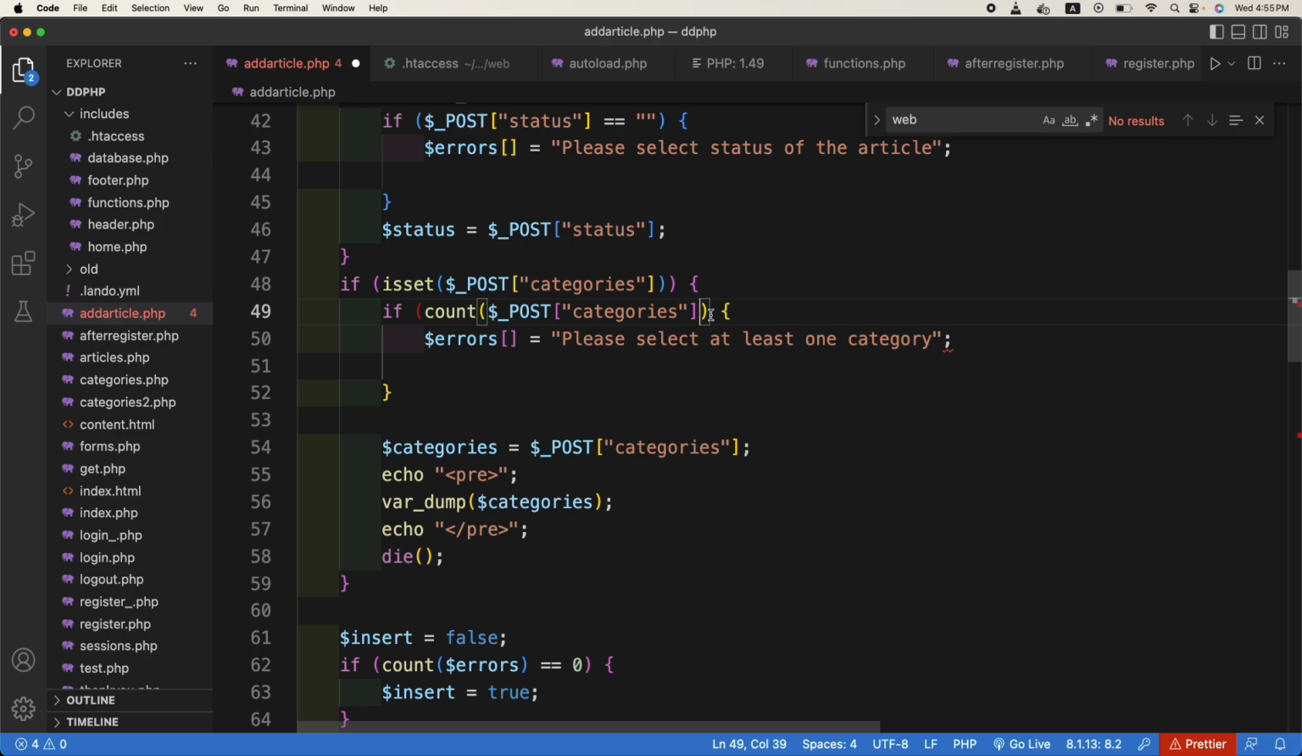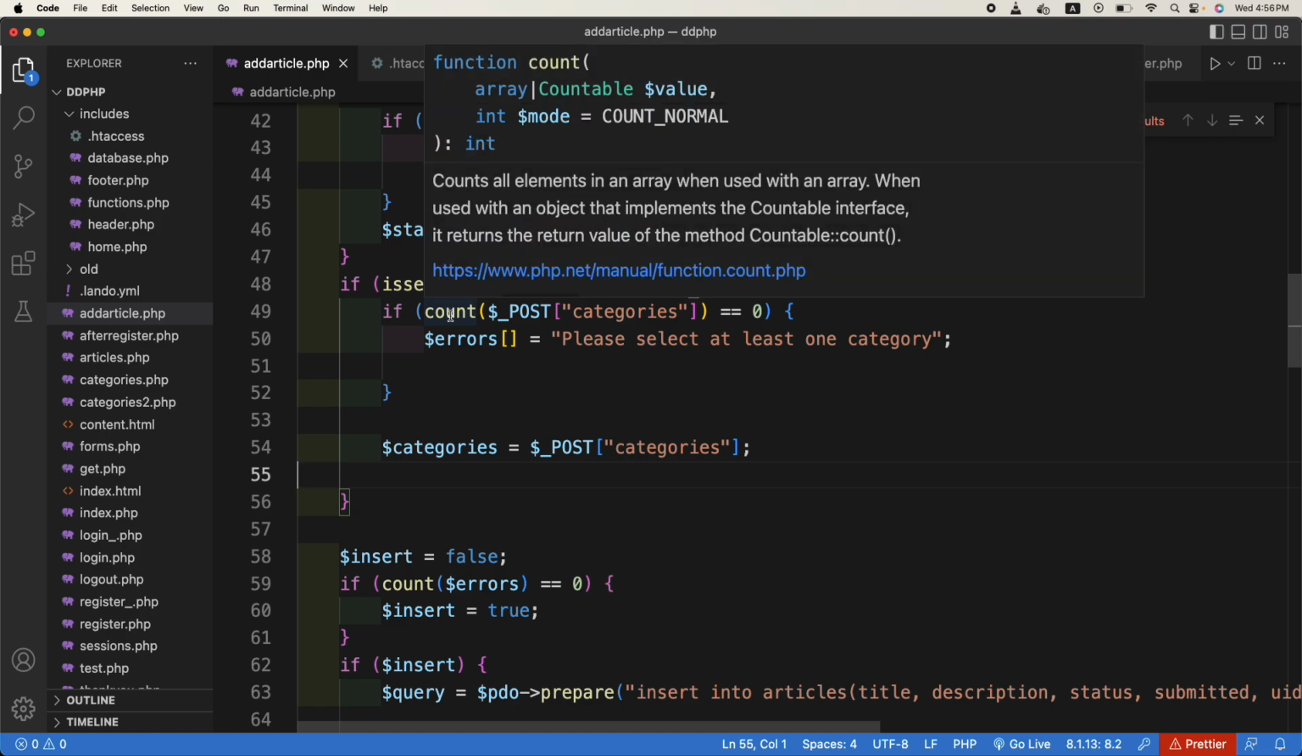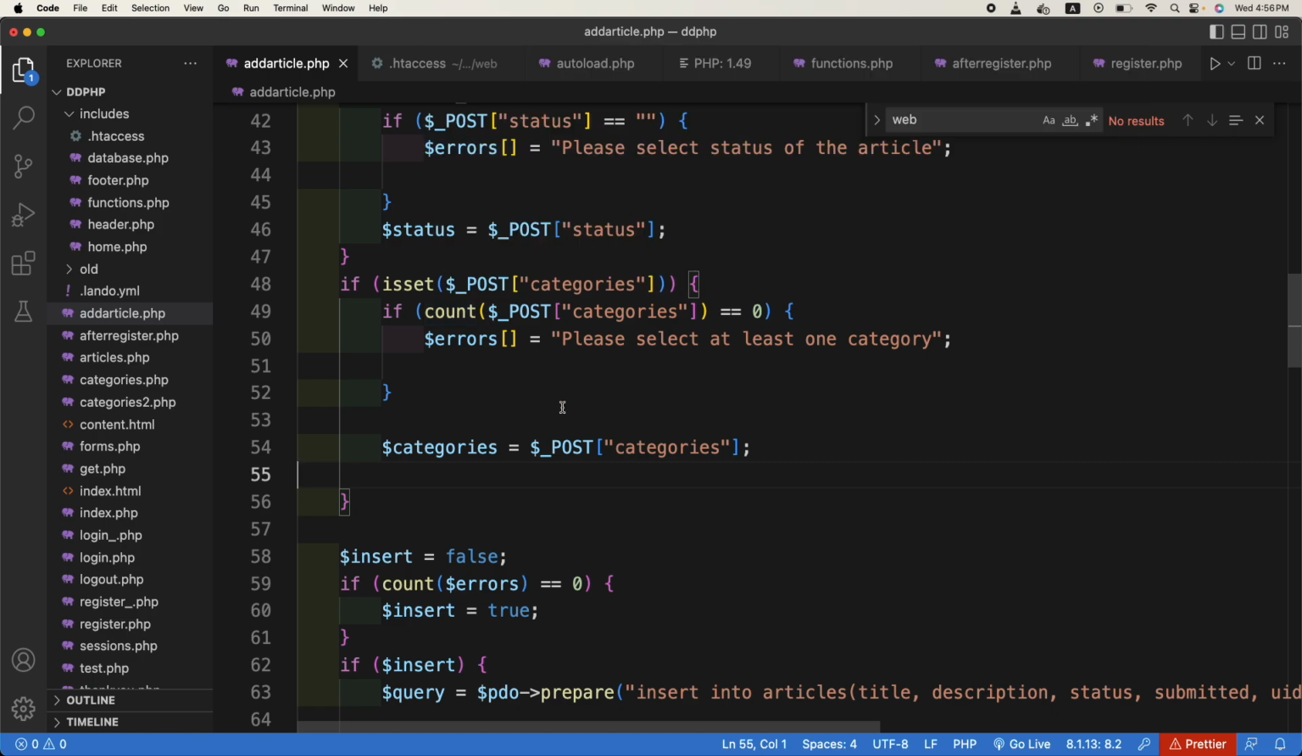So if count of post is equal to 0, what does this mean? That no value has been selected. So please select at least one category, otherwise the categories will be this category, and now this category is actually an array. Yes, sir. We will leave it as it is for now. We can also use empty for an array. There are a lot of ways of doing this logic. So now categories is an array.